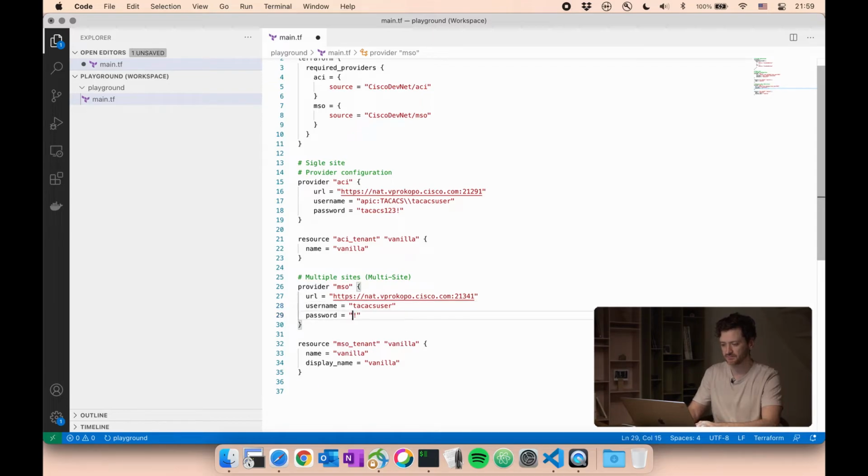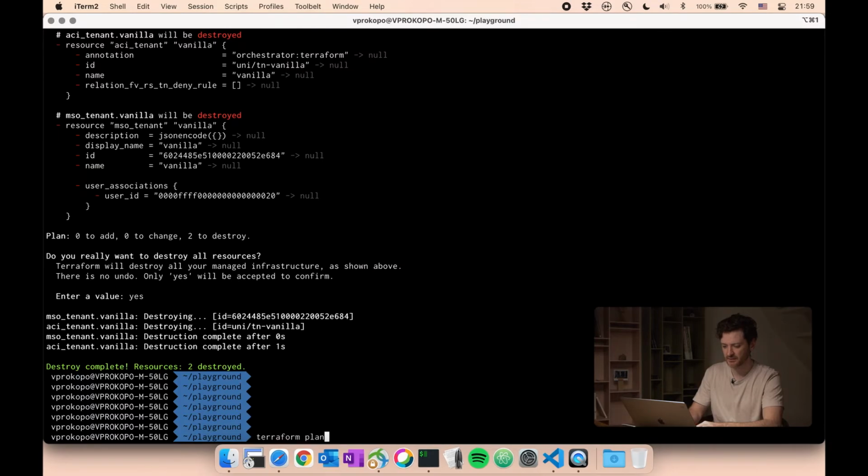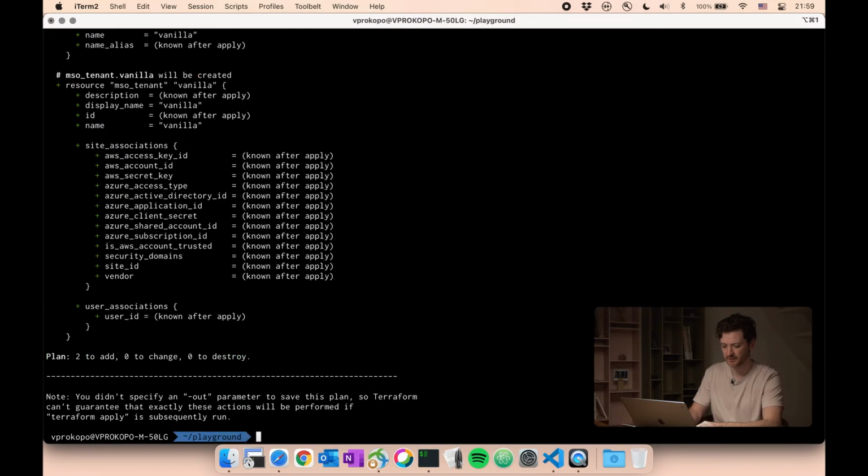TAGX user, TAGX123 exclamation mark. But instead of dancing around this columns here, you do something that is more simple. You specify domain TAGX. Let's save and let's do Terraform plan and Terraform apply.